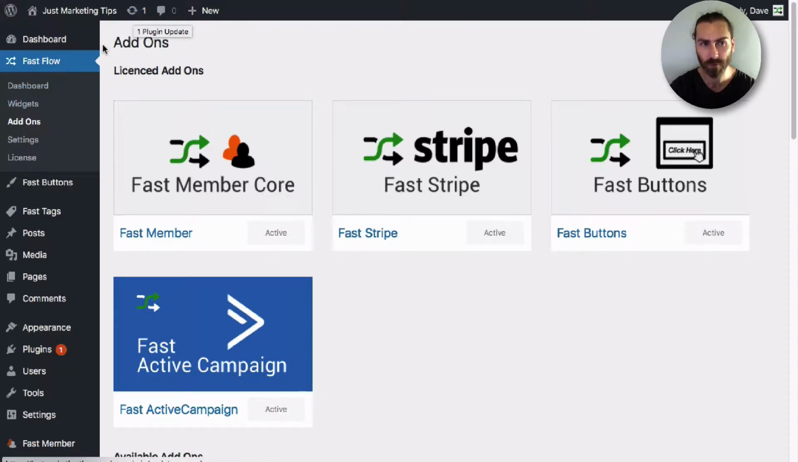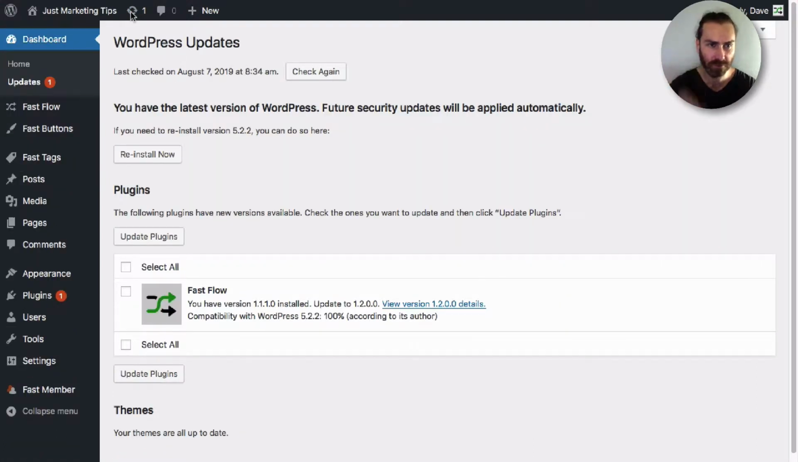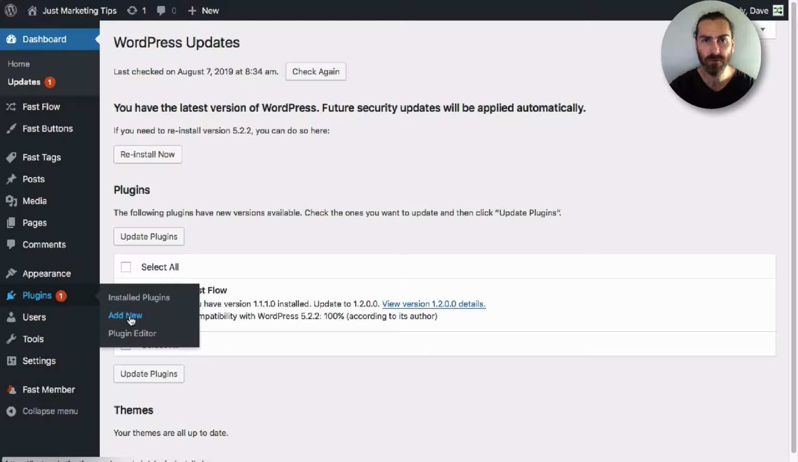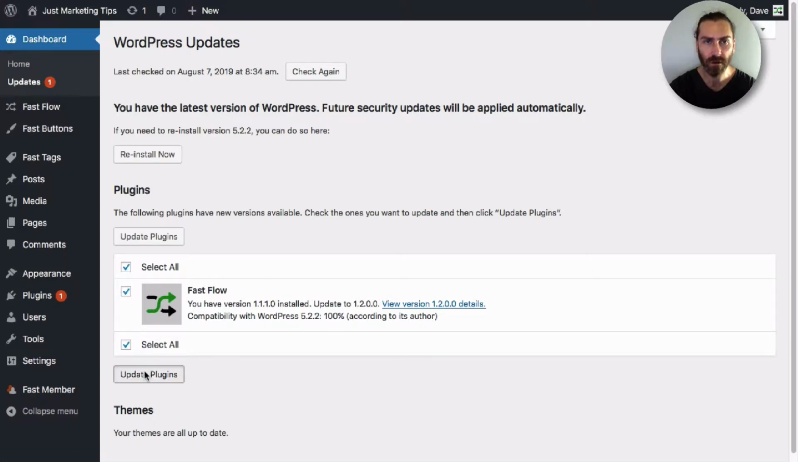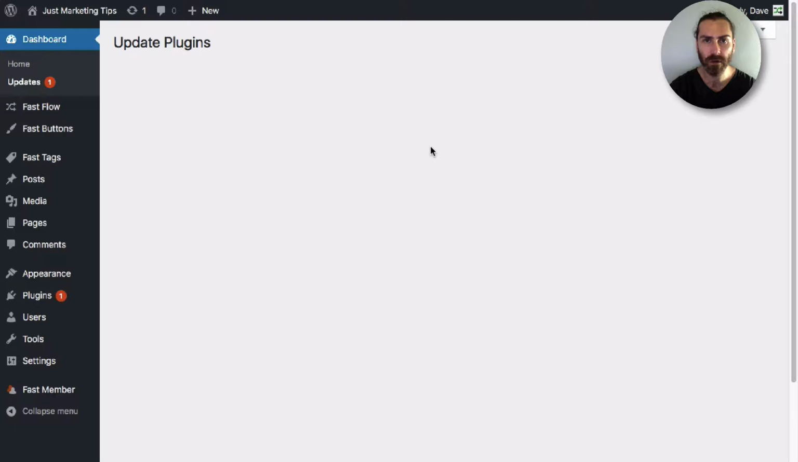If you go into WordPress, you'll see there's a new update available. If you don't already have the Fastflow dashboard, you can just go into Plugins, Add New, and search for Fastflow. But we've already got it installed, and you can see there's an update available. So let's just update this and give that a minute.